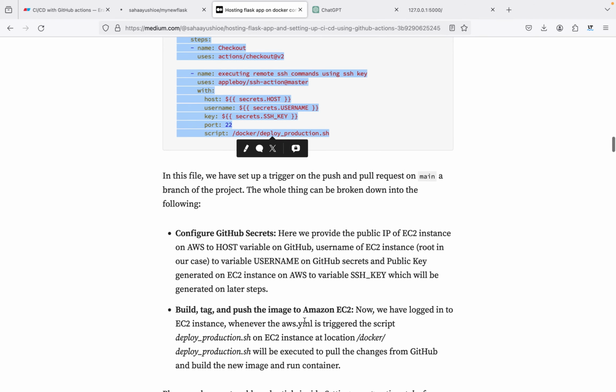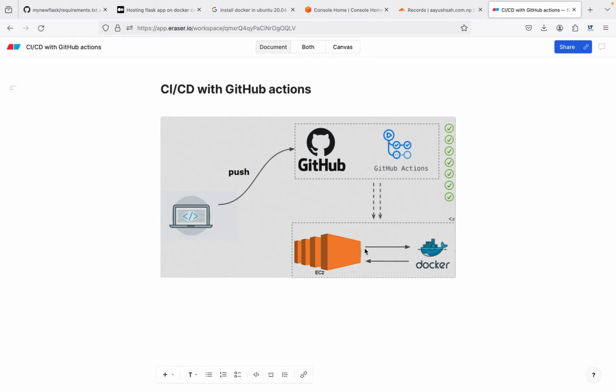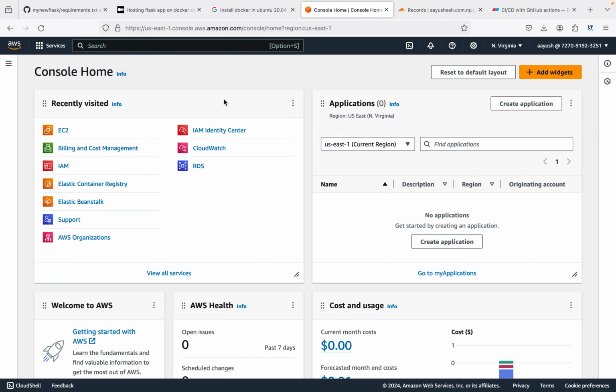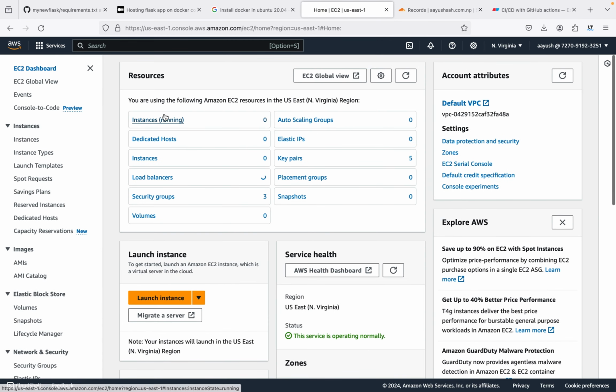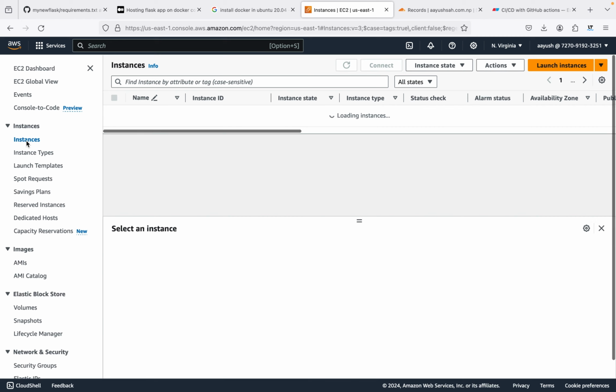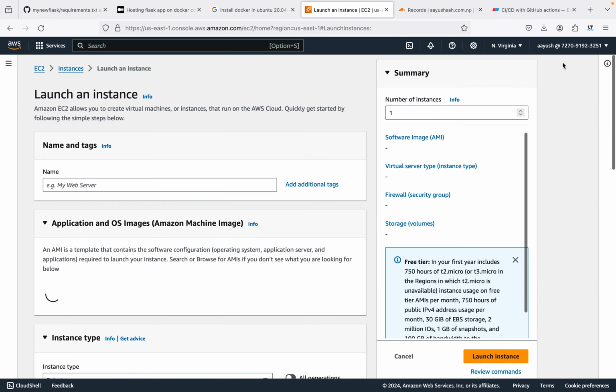Okay, so this part is done, and now we need to host one EC2 instance on AWS. Deploy the EC2 instance now. So let's go to the AWS console and search for EC2. Click on instance, and I'm going to create one Ubuntu server.